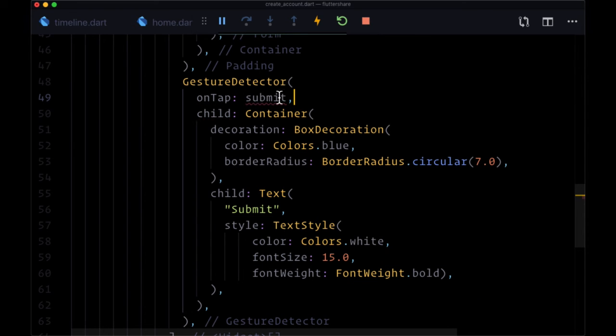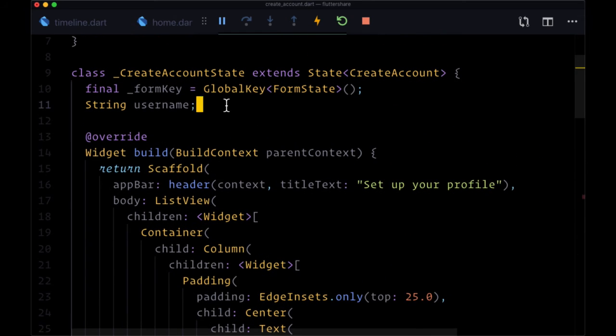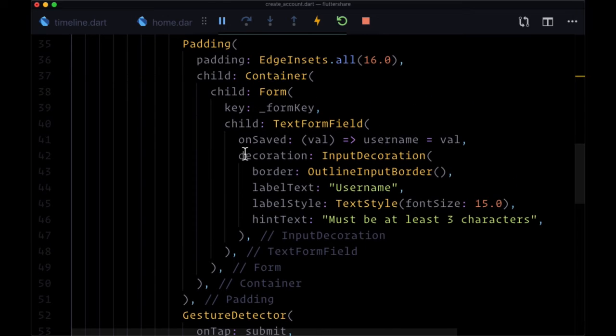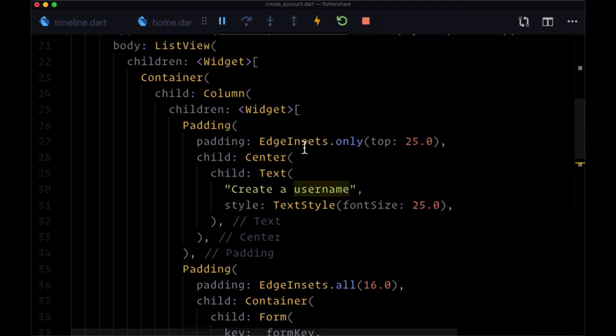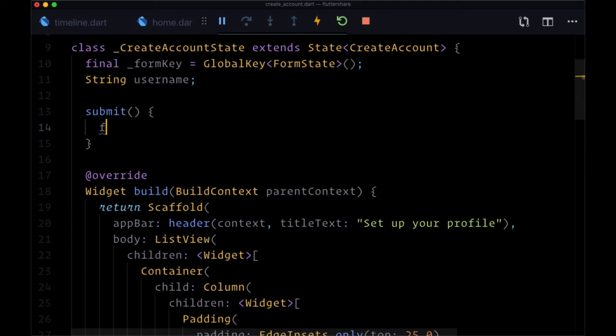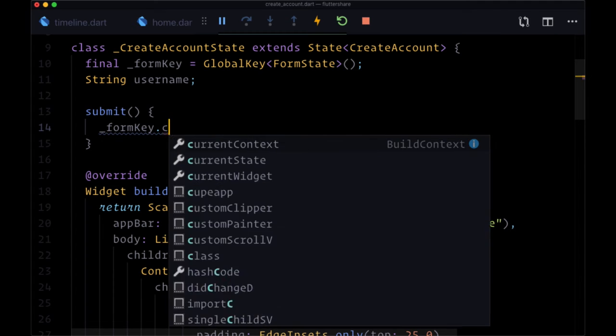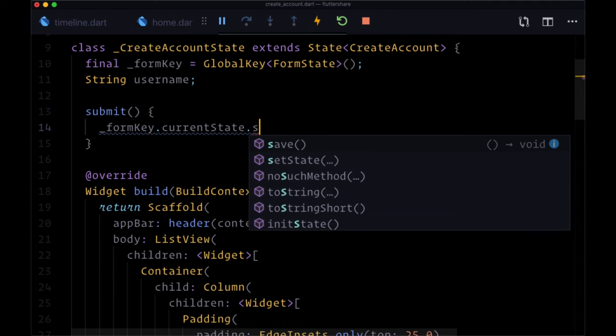It'll be connected to a new function called submit. When we have this submit function, we're going to be able to run onSaved and set the value that's typed into our form field. We'll set it to the username variable by calling _formKey.currentState.save.